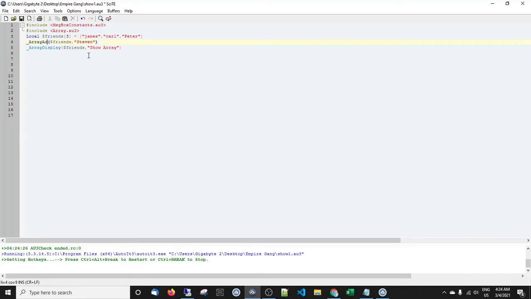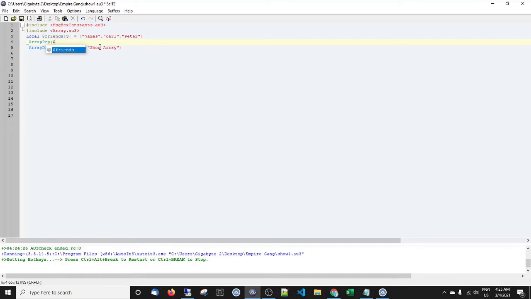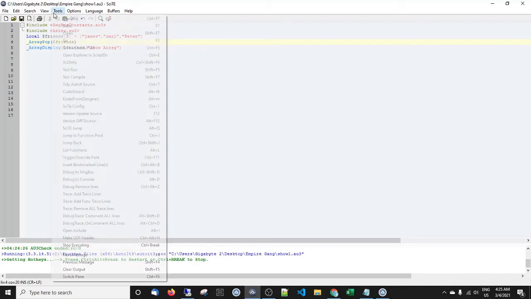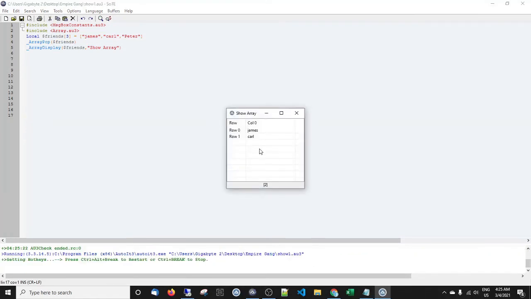So then what we could do instead of add, I'm trying to think of the different ones that we have. There's ArrayPop. Okay, so then all you need for ArrayPop is the actual array that you want to work with. So let's see what this does. Press F5, and there you go. It's popped the last one off the end. So that's what pop does. I think you get the idea.